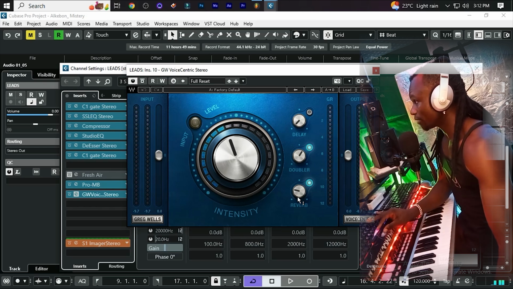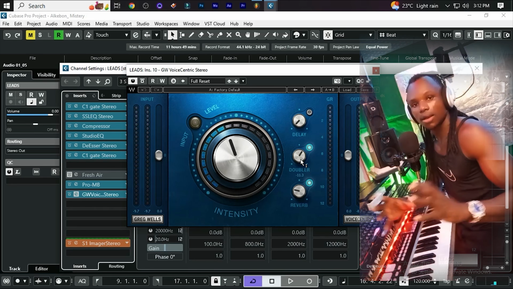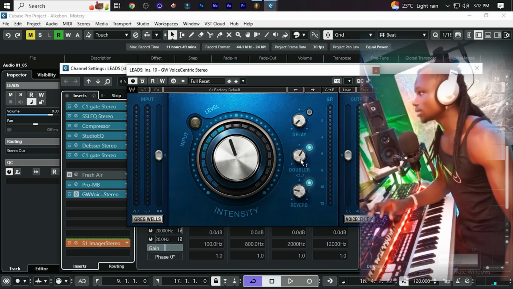So with the plugin turned on, I introduced some reverb over here and I boosted the doubler so that I can have that given stereo and wide sounding vocals.